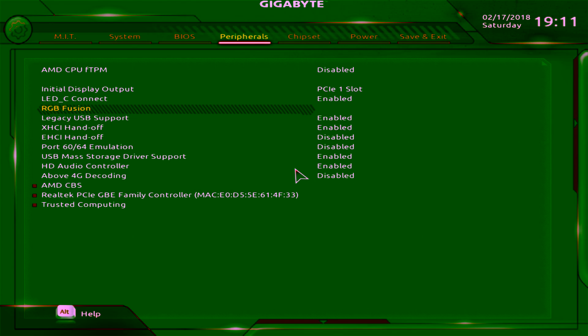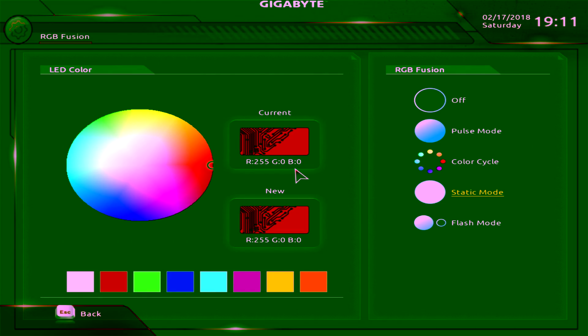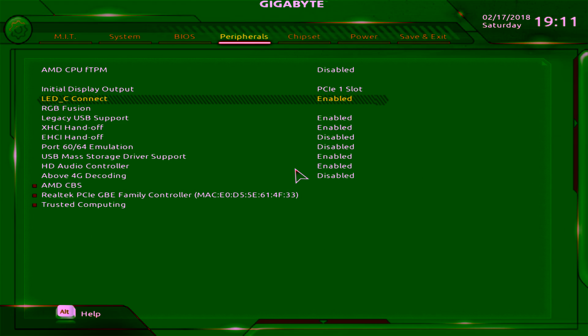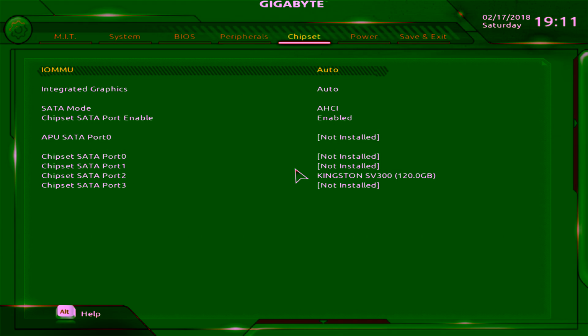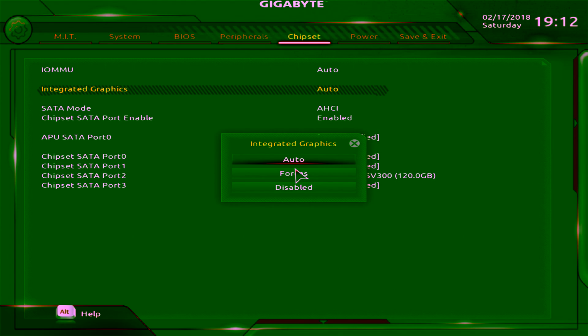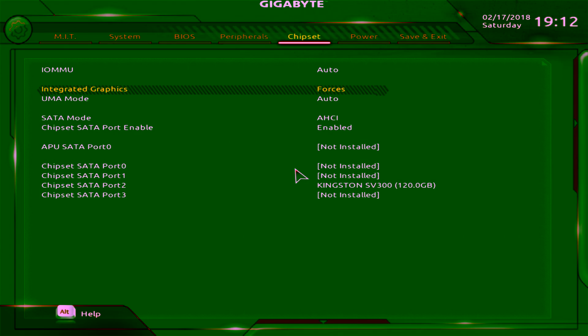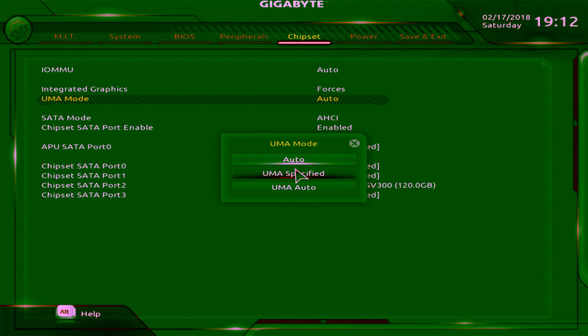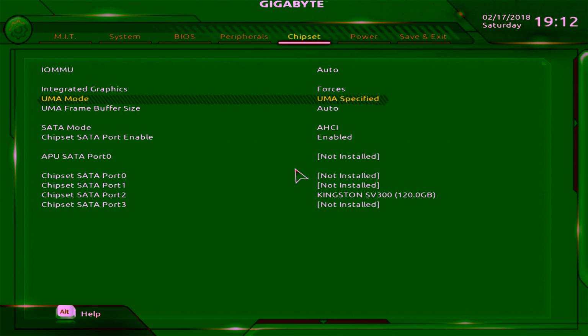Pretty cool about this BIOS too is it's even got control for the RGB header right in the BIOS. I love that. You can change your RGB or LED connect enabled. You could turn the LEDs off on the board, stuff like that. This is where you would set force and then auto. You would change UMA specified. That's where you change the amount of RAM that your integrated graphics takes from your kit.